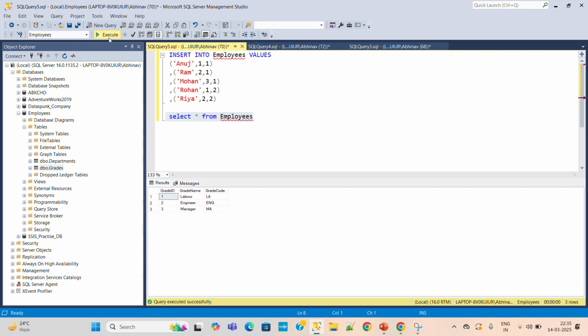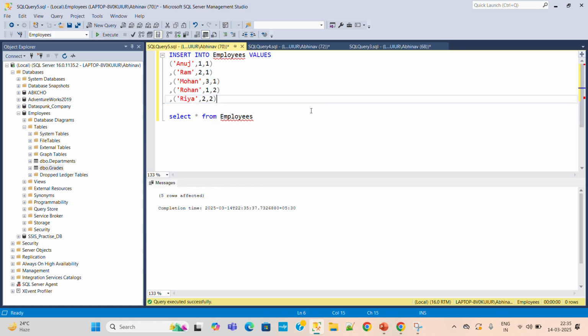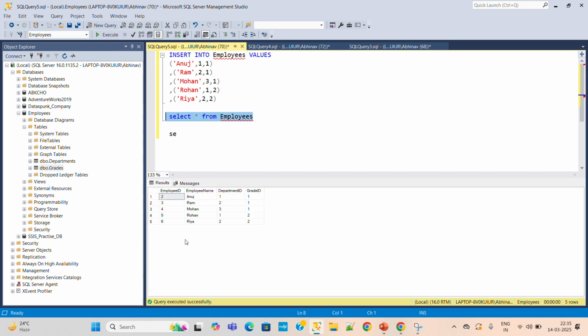So it has employee ID, employee name, department ID, and grade ID. Employee ID is our auto incremented column, meaning identity column, so no need to explicitly provide the value. Now we will provide the employee name, department ID, and grade ID. So if you try to insert these values first. Now check all three tables. First check the employee table to see if the values are inserted or not. So yes, all the values are inserted.